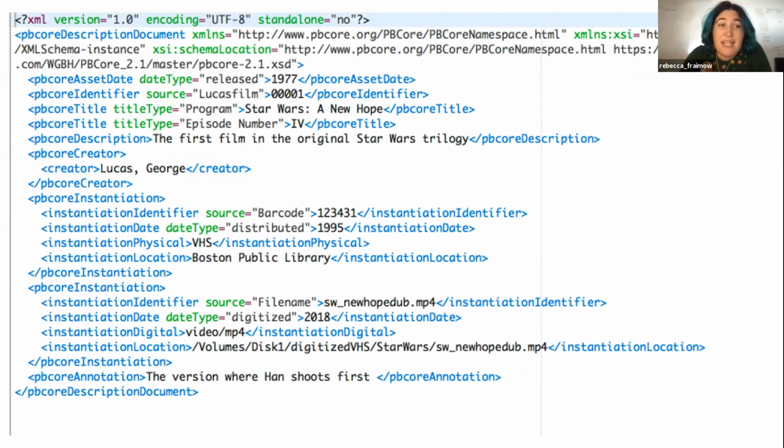As I mentioned at the beginning, it's certainly not the only way to use PBCore, but to understand why many of PBCore's functions were designed like they are, thinking about it in terms of XML and the way that things are written and structured in XML is often the best way to make sense of it. So in this XML document, you can see the asset date, the element PBCore asset date, PBCore identifier, title, etc. And then you have a container element called PBCore instantiation.